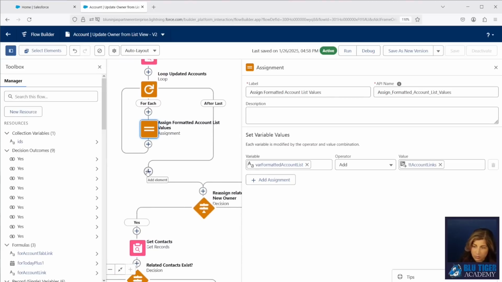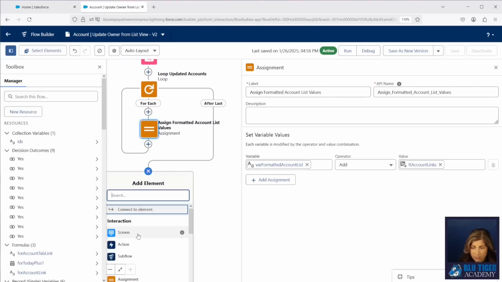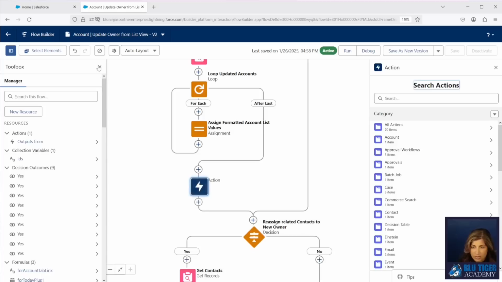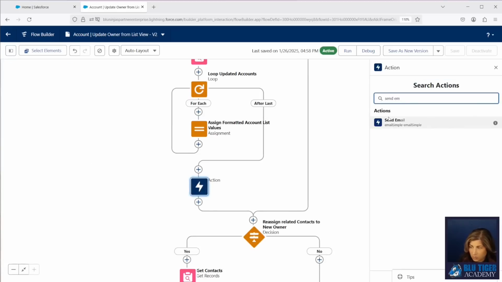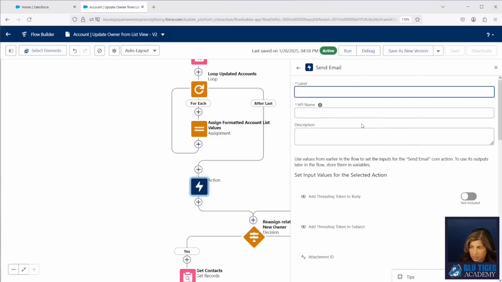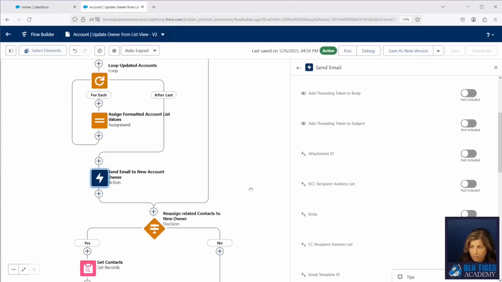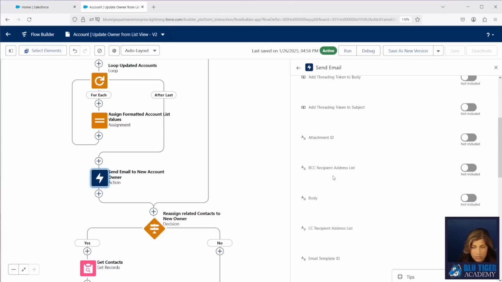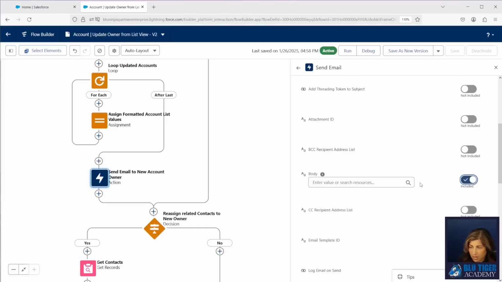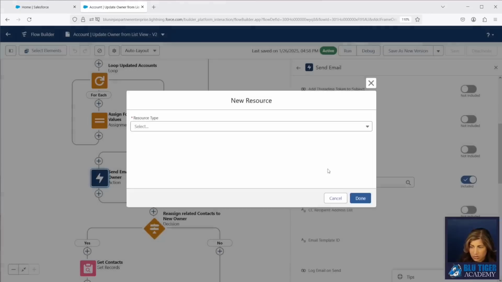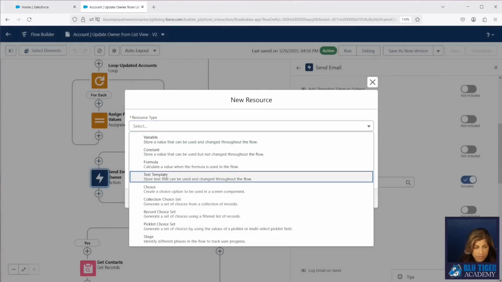So this is going to loop through all those account records, get them all collected for you, and then we're going to send this email. We're going to do a send email, the simple action. This will be called send email to new account owner. And then we need to create one new resource here that we're going to use in the body of the email. So we're going to create a new text template here.